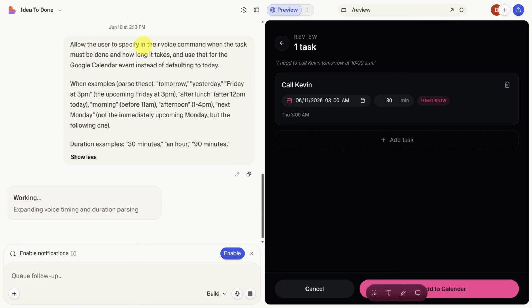Okay, here's how this works. We're adding a new feature, allow the user to specify in their voice when the task must be done and how long it takes. Here are some examples of how it should work. So it should recognize words like tomorrow, yesterday, Friday at 3 p.m. And you should give it rules on how to disambiguate between certain terms. So like morning means before 11, afternoon 1 to 4. Next Monday is that this upcoming Monday or the one after, and so on.